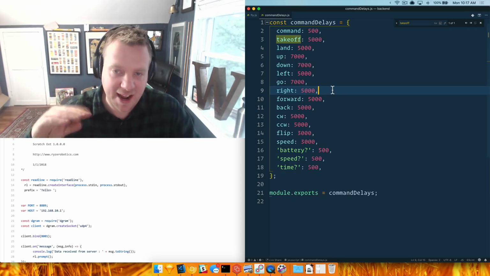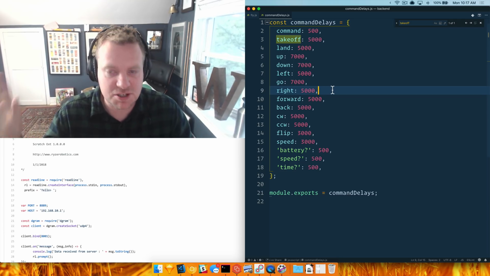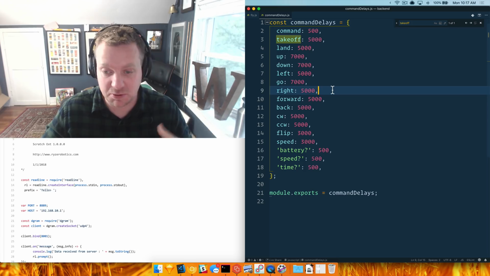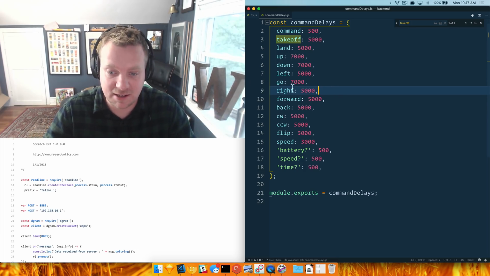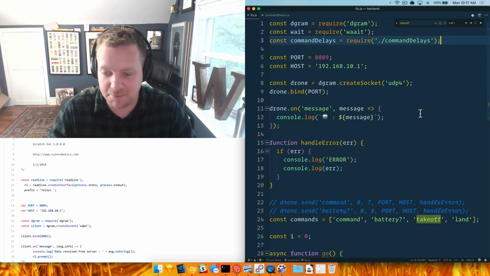Otherwise, if you just start hammering it with commands, it'll just ignore them. And because of the way UDP works, where it's not going to send you back any information, we don't know if that didn't work. So this delays is very helpful.